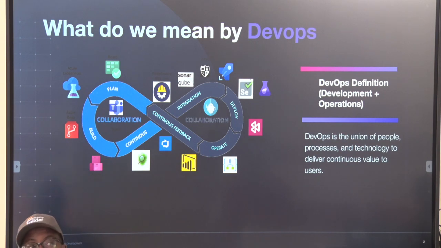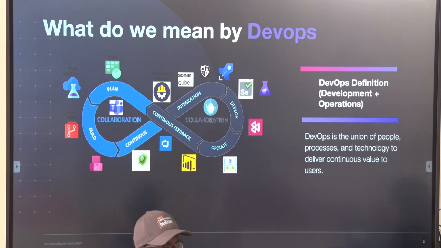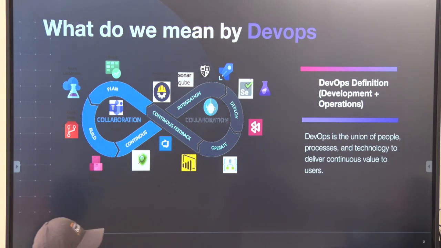Because software is coming out really fast, right? Every day someone comes up with a new update, just pushing something. The beauty of tech is that we're always learning and always improving. What we mean by DevOps, from Wikipedia, is the union of people, processes, and technology to deliver continuous value to users.